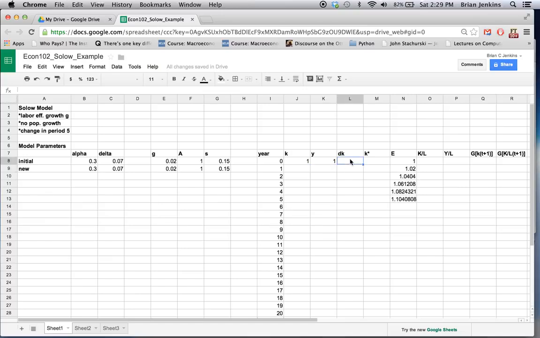Now the change in the capital stock, this is capital delta. Obviously I can't use that symbol in a spreadsheet. The change in the capital per effective worker is equal to investment minus effective depreciation, or it's equal to the savings rate times output per effective worker minus the depreciation rate plus the growth rate in labor efficiency times the quantity of capital per effective worker. So I'm going to go ahead and write this formula in.